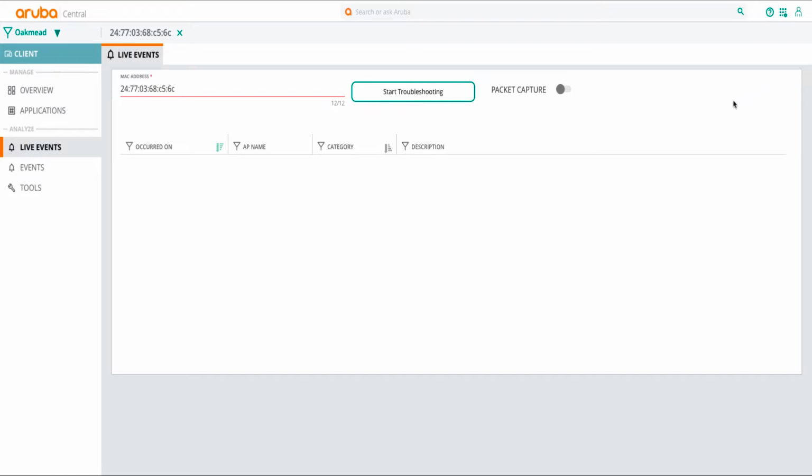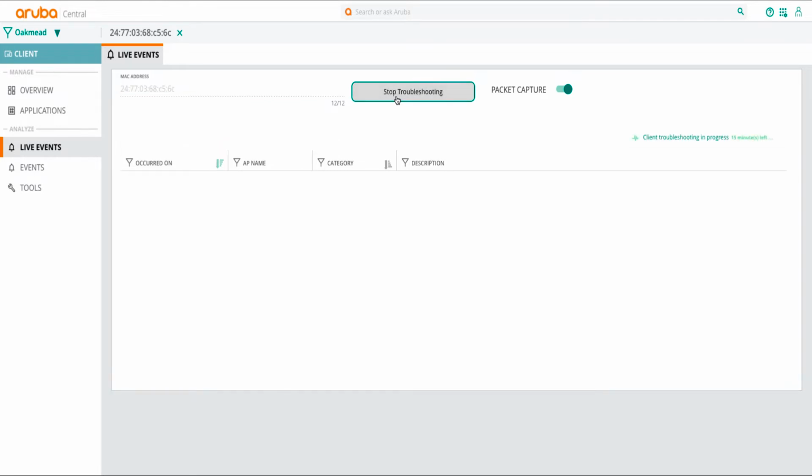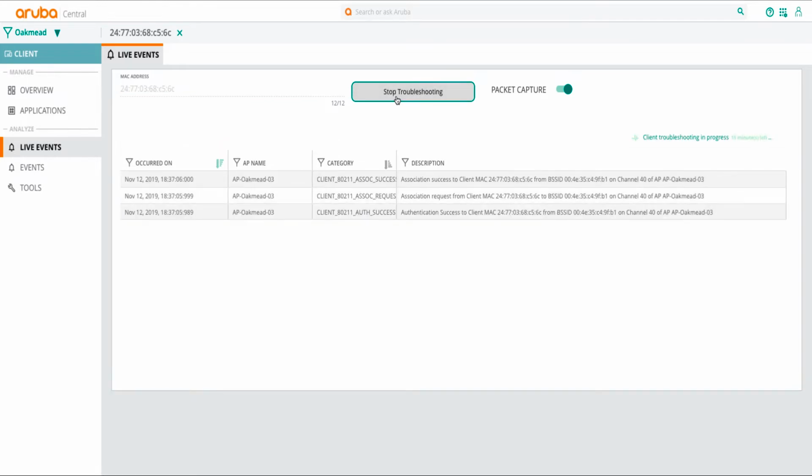If you want to download a raw packet capture file at the end of your troubleshooting session, enable the packet capture button. Now click on Start Troubleshooting. You will begin to see live client events on the screen. It looks like this particular client had an 802.1x failure because of a timeout.